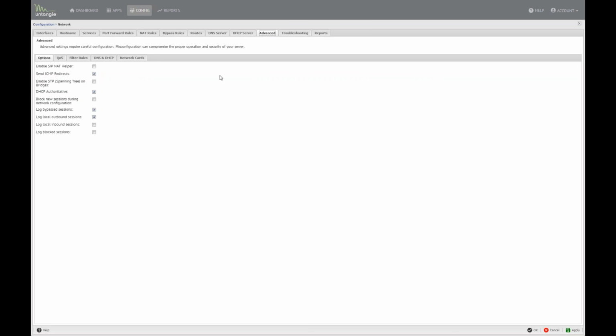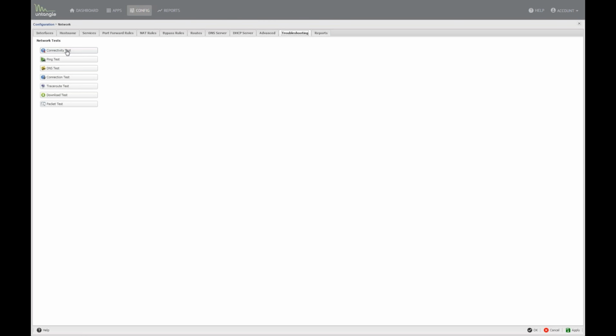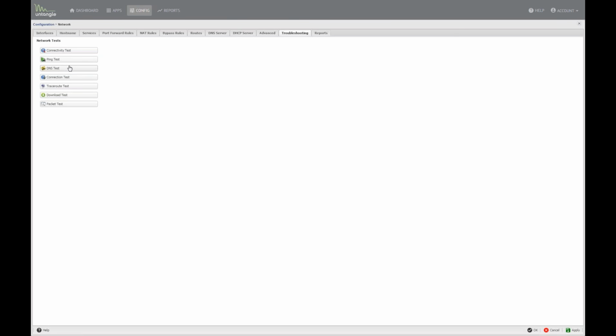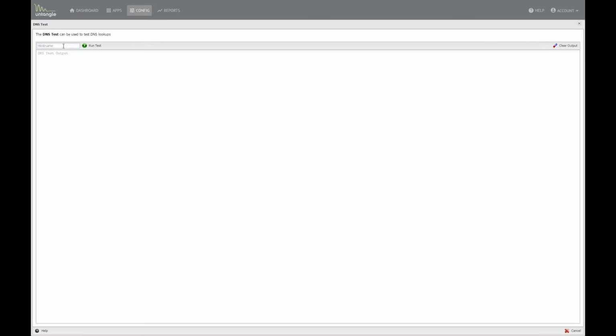Some of the nice troubleshooting areas here, we actually have some troubleshooting tests that you can go on here. And if you're having problems with the Untangle, it can just quickly run through some tests and say, oh, my connectivity is good, so that's not a problem. I can also run DNS tests to say, oh, am I having problems? Is my DNS having problems? So I can try the DNS, and it says, oh, it's all good. So some quick tests to do.